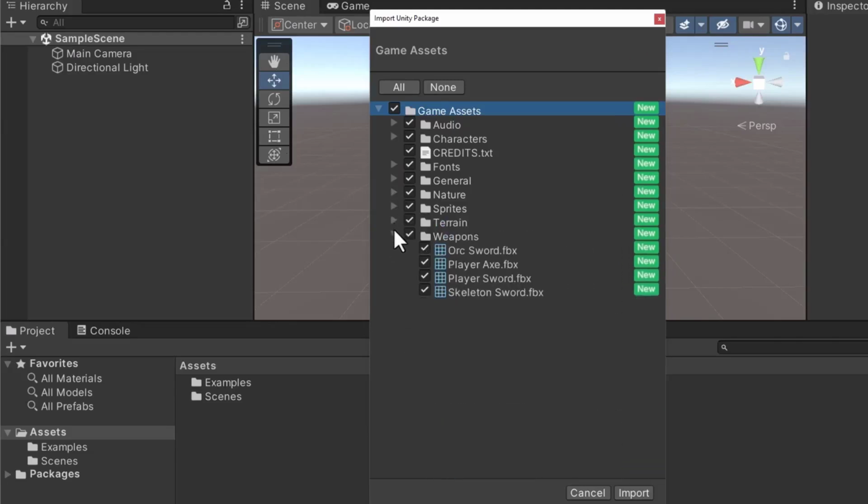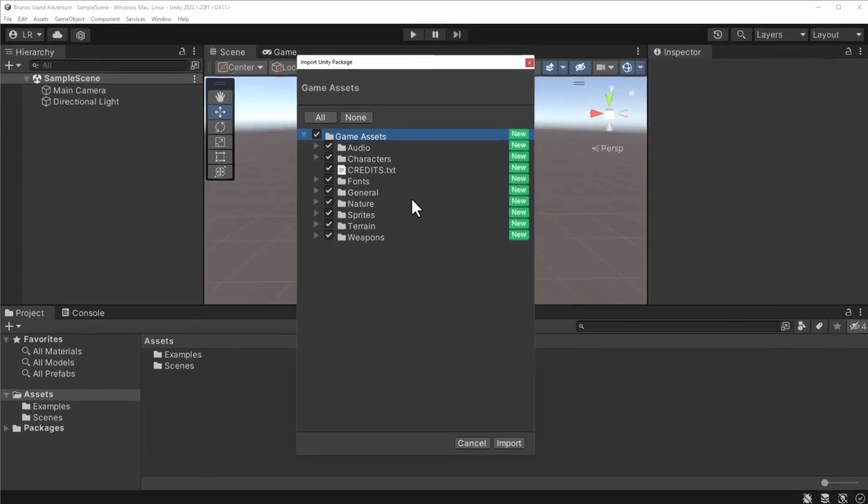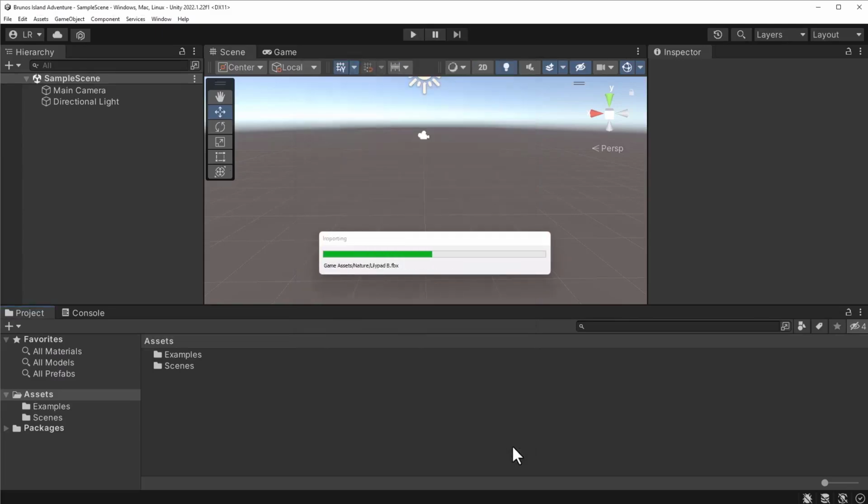By default, all files should be selected. Just in case, you can press the All button to force Unity to select all files. After selecting the files, let's click Import. In a few seconds, a new folder will appear in our project called Game Assets.